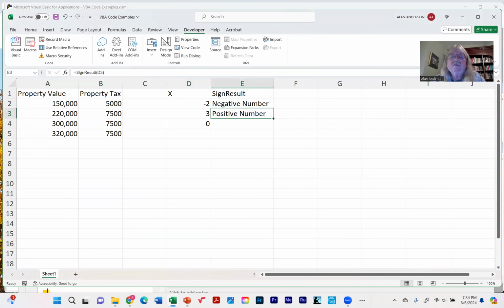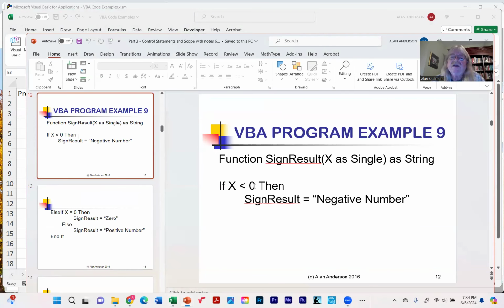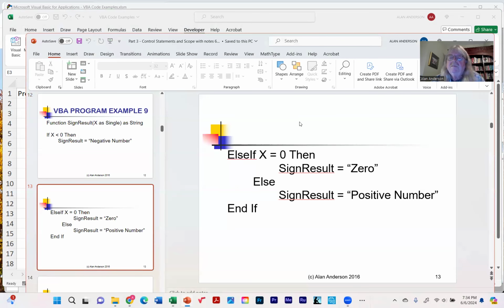So this one is even more complicated because we're allowing for 3 possibilities. How did we pull that off? Okay, well, if X is negative, fine. Sign result is negative number. But because there's 2 more possibilities, instead of using else, we're going to use else if, and we're basically starting with a brand new if statement here. So now if X is 0, then the sign result is 0. Else, the only final other possibility is positive, and that's what we see here.